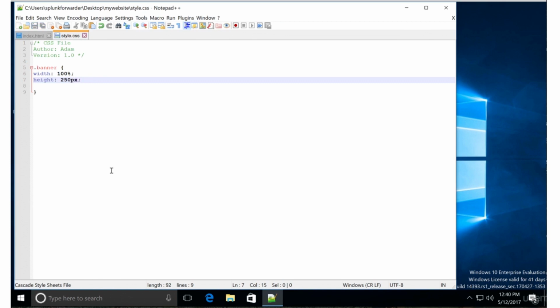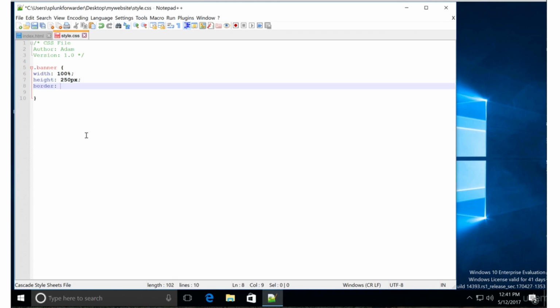Now imagine this banner. It's 100% wide, 250 pixels high, but it has no color or border or anything, so we still would not be able to see it in the web browser. For right now, just so we can see it, let's give it a border. And borders are easy in CSS. You just type the word border and you specify the width, 1 pixel for the line width. We can specify dotted or dashed or solid.